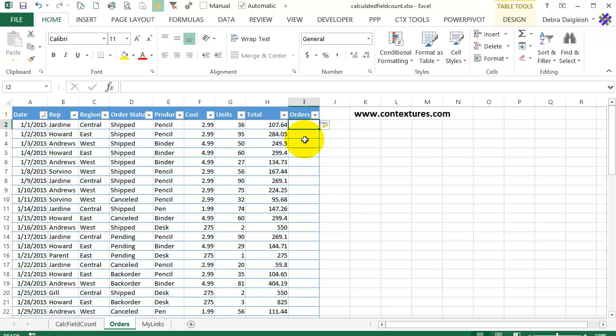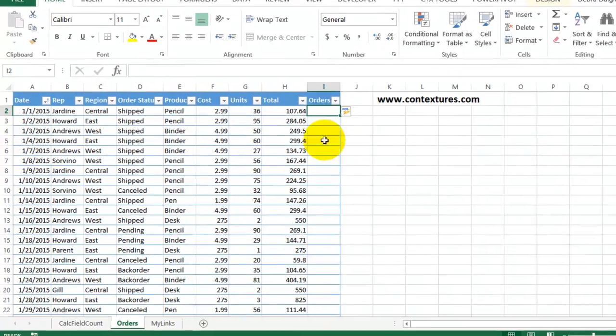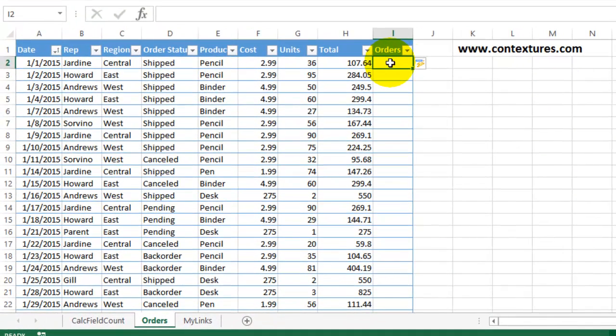So instead of typing a 1 and then having to fill that down and always remember to type a 1 in each new record, because this is a table, I can use a formula. So I'll just type equals 1 and press enter. It then fills it down. It puts that same formula in every row, and it will automatically add that to new rows. So it's a very quick and efficient way to get a counter field. So every row here is one order.